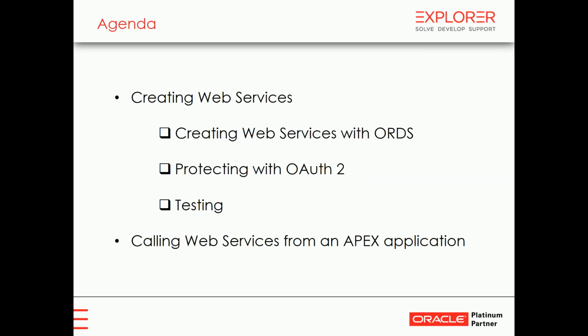So, on to today's agenda. I'm going to show you how to create web services with ORDS, how to protect them with OAuth2, how to test web services, and how to call them from an Apex application.